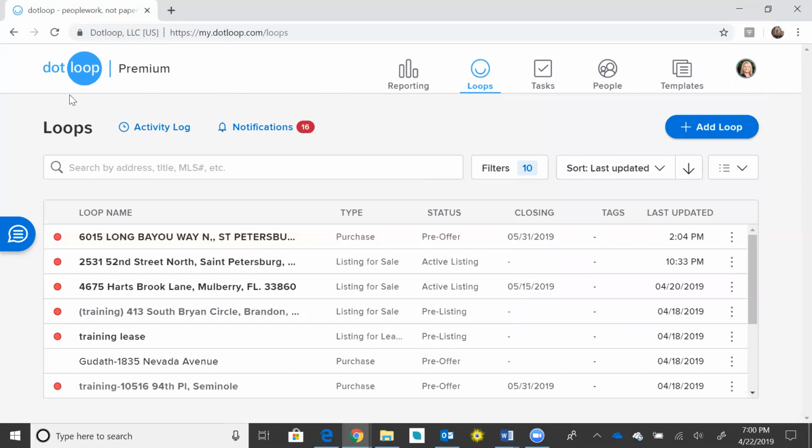As we move lower on our loop screen, we can see our activity log. This is the activity log for all of our loops. We can see notifications. Notifications can alert you if someone has signed a document, if you need to sign a document. These are your notifications for all of your loops.